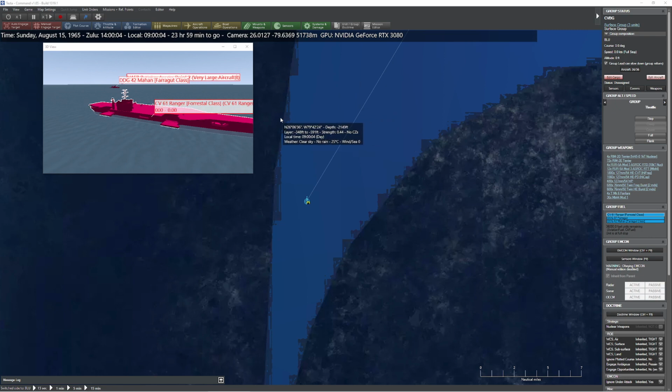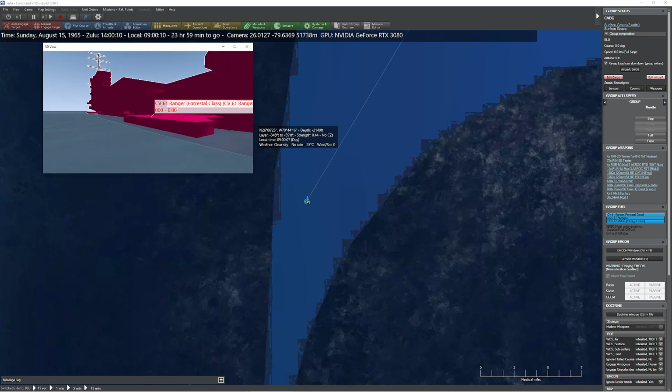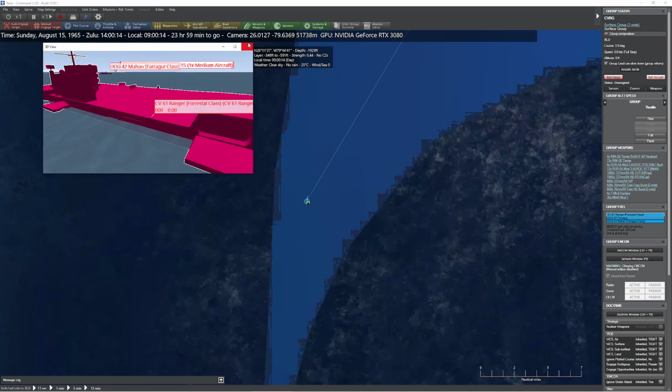Hello everyone, in today's video we're going to be taking a look at the new targeting priority feature in Command Modern Operations. But before I do that, I've got to say, man, are those elevators low in the water. That seems a little sketchy, but it's an aircraft carrier, what are we going to do?